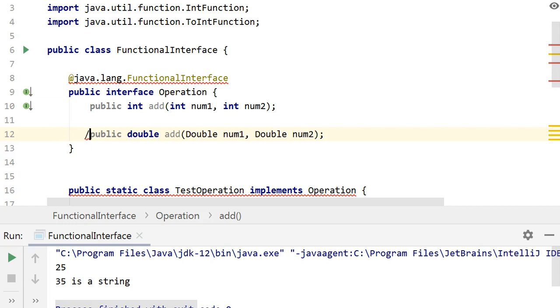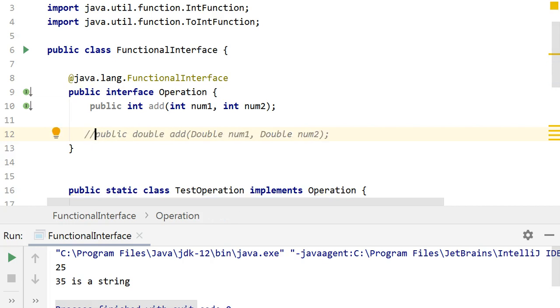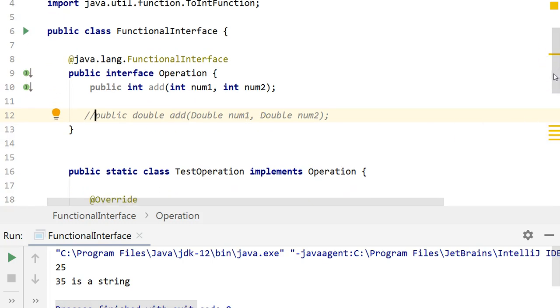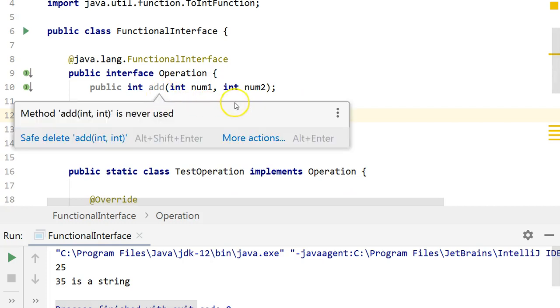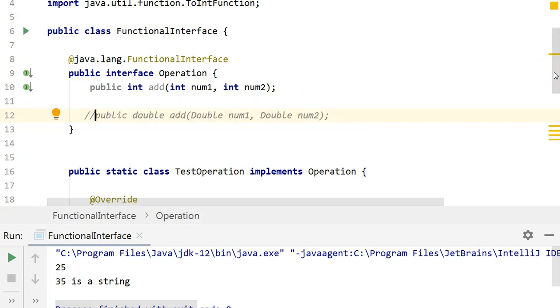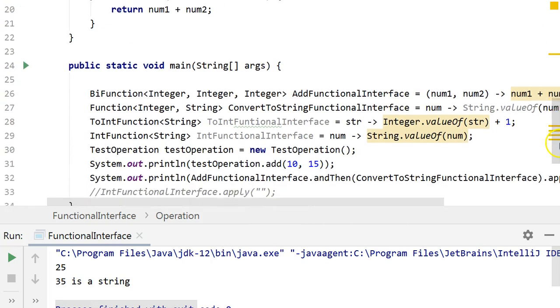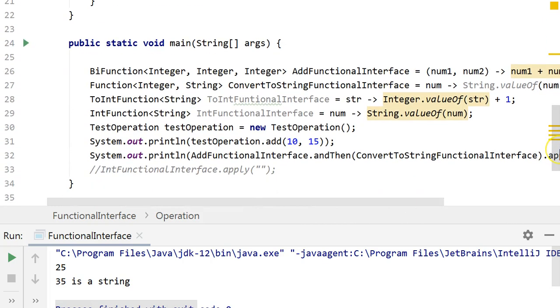So we are going to comment this additional abstract method, and let's look at how we can implement the same add operation in a much simpler way using functional interface. So let's look at a normal functional interface. Let me look at this one. Okay, so let me do the same thing using a functional interface.